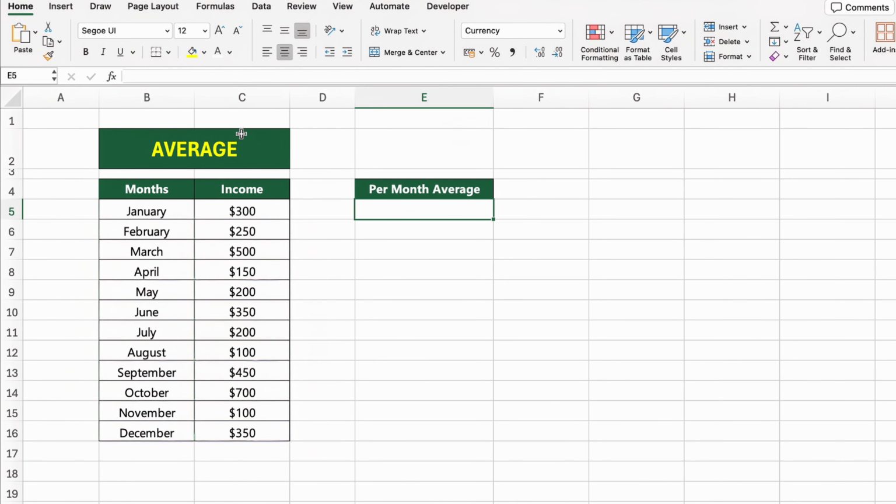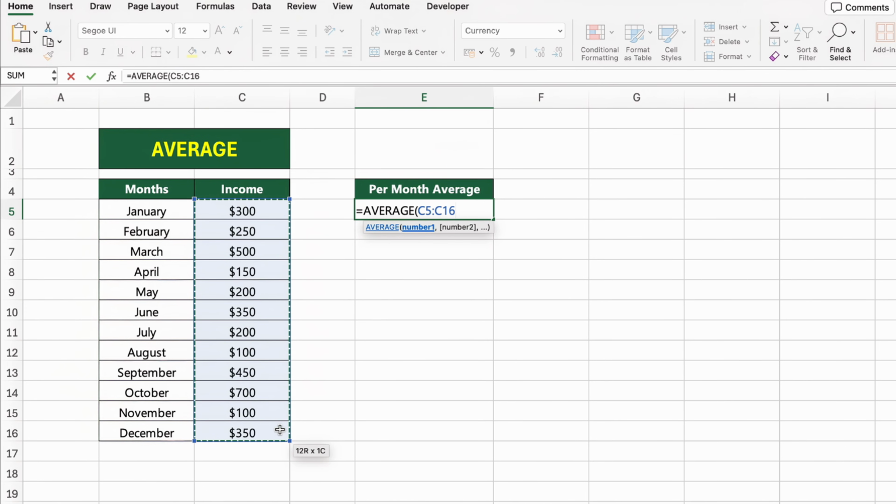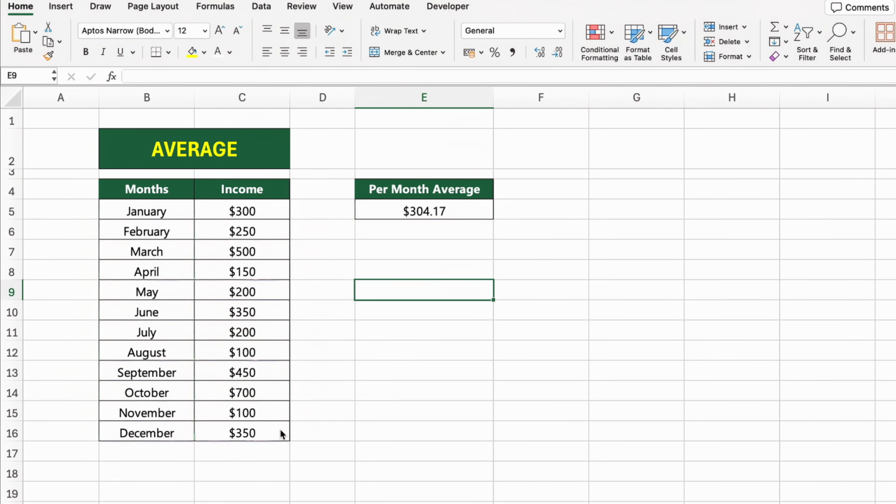In this table, we have monthly income values listed for the entire year. Now, let's calculate the average income per month. To do that, we'll use the average function. Click on the cell next to per month average and type =AVERAGE(C5:C16). This formula adds up all the monthly income values and divides the total by the number of months, giving you the average. Press enter and Excel will show the average monthly income. Let's move on to the next function.